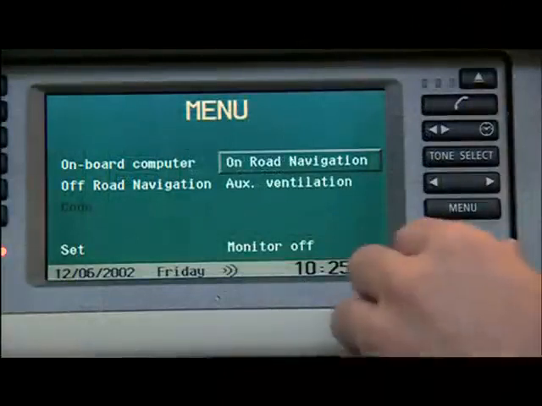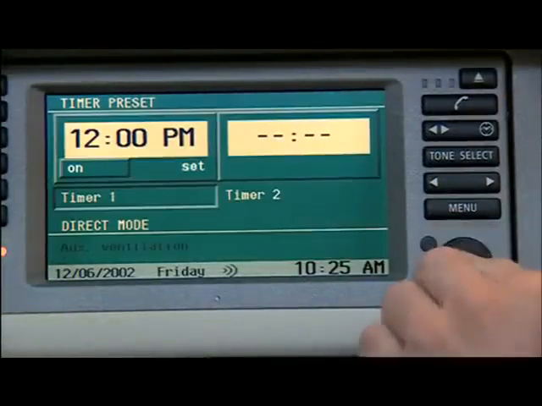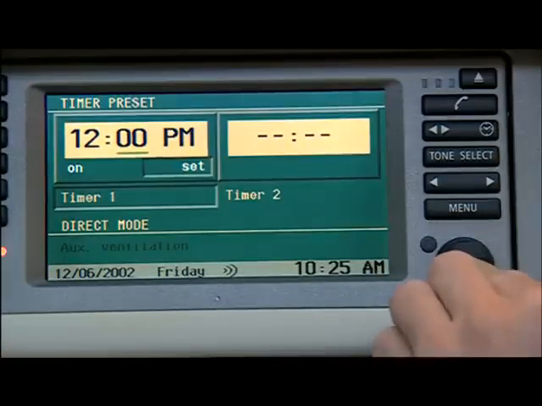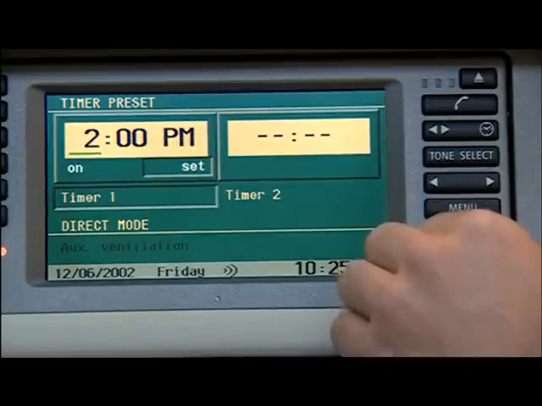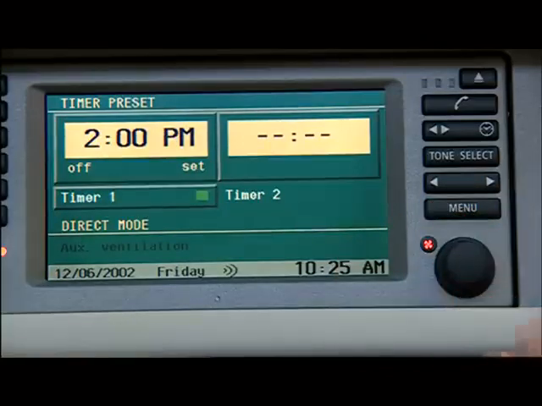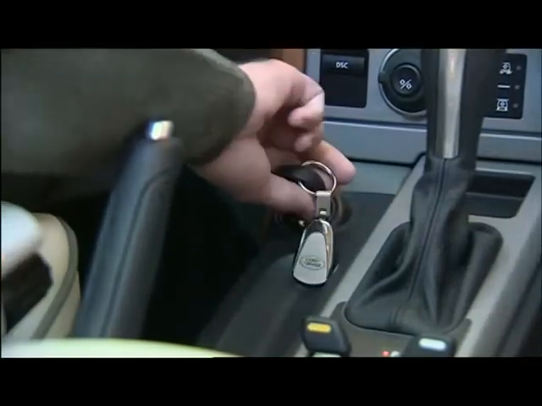The onboard computer provides many features. Auxiliary ventilation control allows you to program a cycle at a preset time to ensure a comfortable climate when entering the vehicle. A green rectangle next to Timer 1 and red fan symbol will illuminate to indicate a timed cycle is programmed. Then you may remove the key and exit the vehicle.